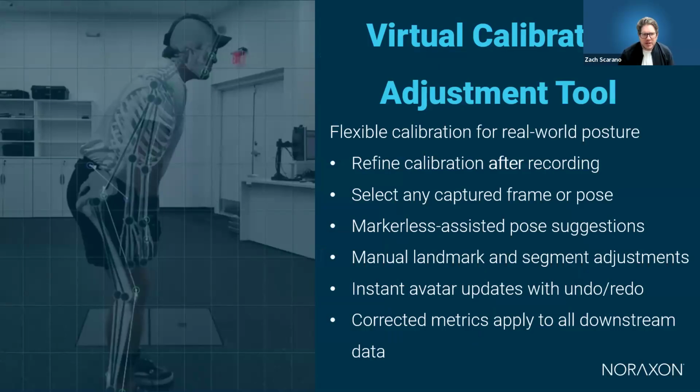So our first feature is the virtual calibration adjustment tool. And as any of you IMU users are aware, calibration is a major source of variability for these IMU workflows. And that's especially true for subjects who can't stand in that perfect neutral posture. So VCAT aims to eliminate that limitation.